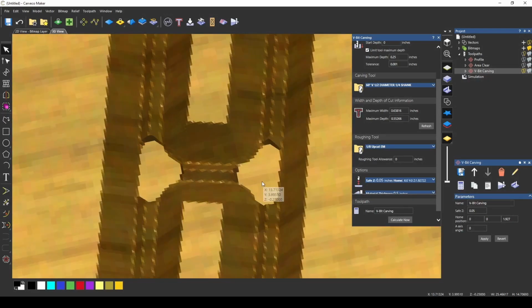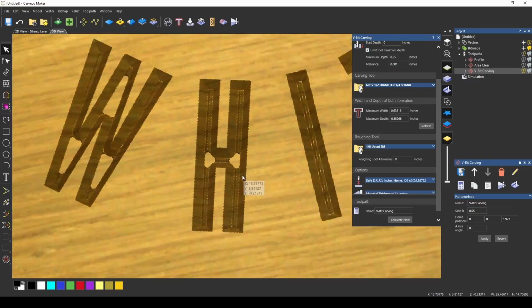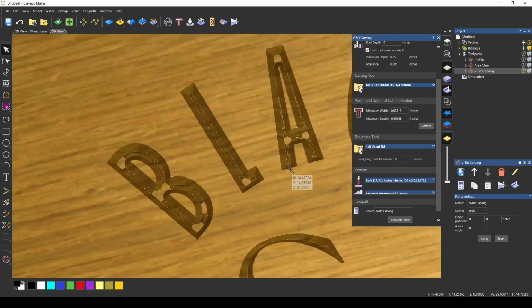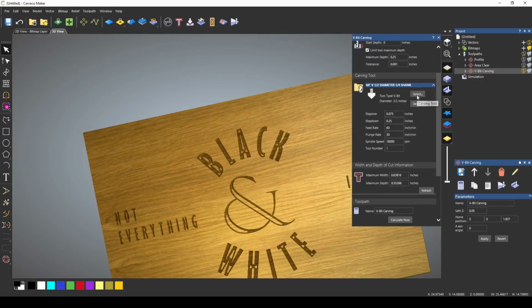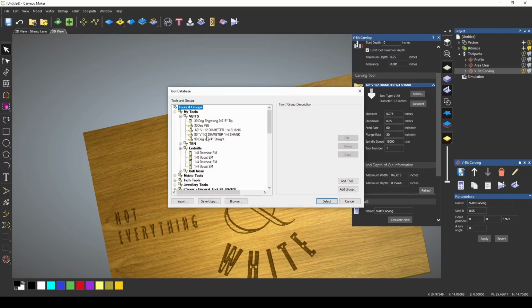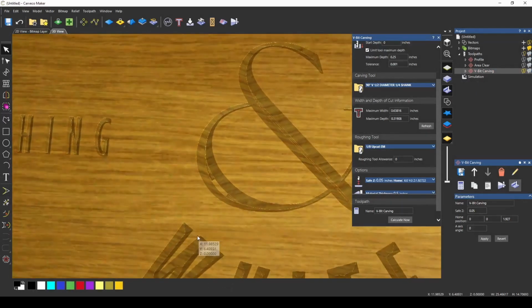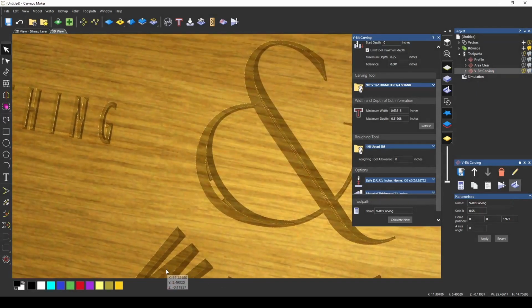The 1/8 bit is too large to reach these areas inside the lettering. So you actually would want a smaller bit to do that for this example. The better way to do it would be to select the 90-degree V-bit, which can cut everything in. And if I calculate this, our V-bit can get almost everything in one cut.